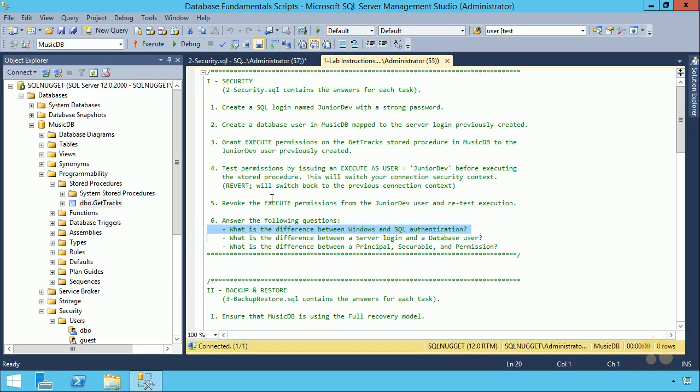Let's answer a couple of questions together here. Number one, what is the difference between Windows and SQL authentication? Remember, Windows authentication is really just SQL Server piggybacking on top of Active Directory accounts. SQL authentication is security completely managed here by SQL. So we'll need to create the users, give them passwords, and manage those users here within SQL. The next one, what is the difference between a server login and a database user? Remember, a server login grants access to the server, and we can control permissions to server level securables. Database users are at the database level.